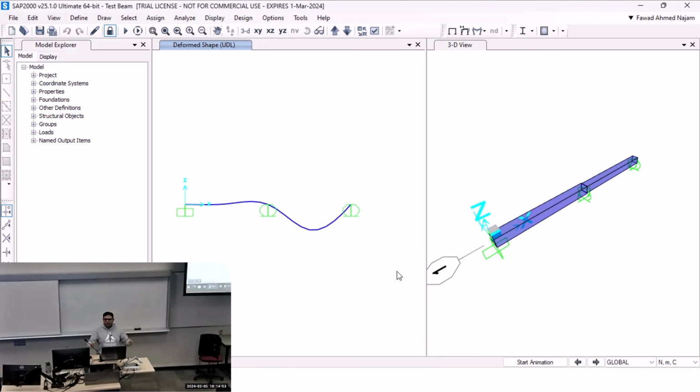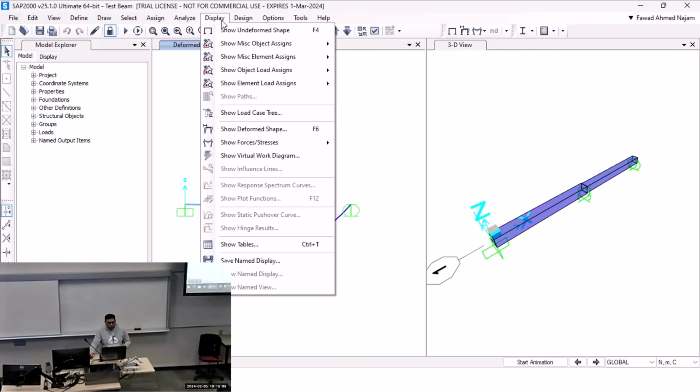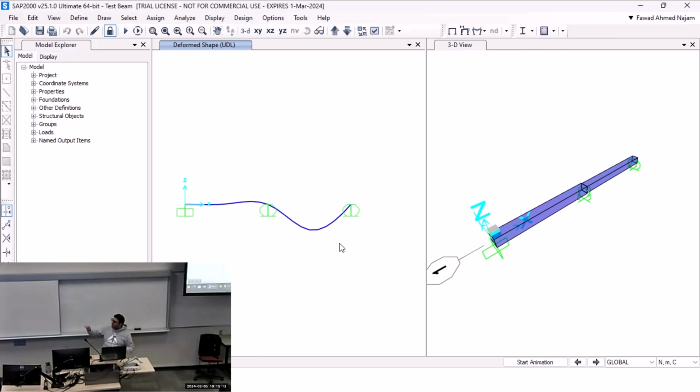So it just ran in 2 or 3 seconds because it was a very simple beam, simple case. So now let us quickly see its SFD, BMD, and deflected shape, and see whether it is matching with what we get from the classical method or not. So go to display. After running the analysis, the default view which you will be seeing is the deflected shape, right.